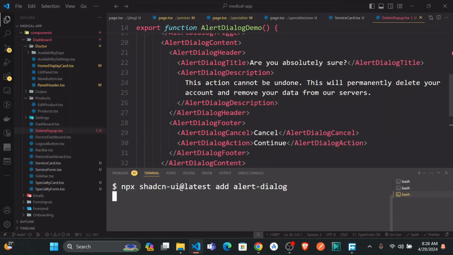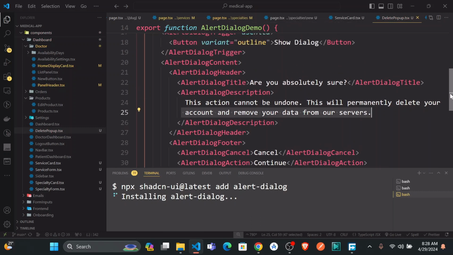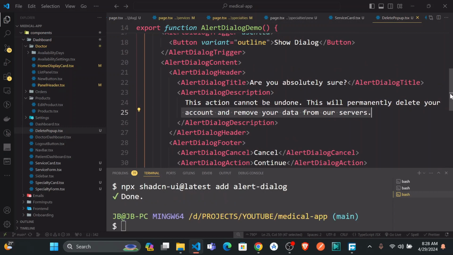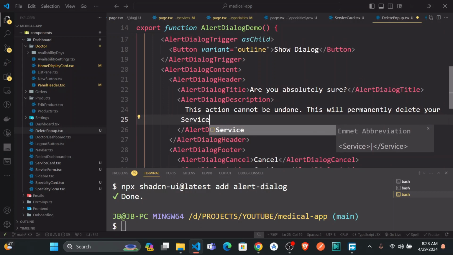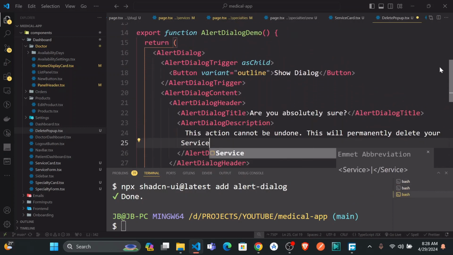So just say, are you sure? Are you absolutely sure? This action cannot be done. This will permanently delete your whatever. So for instance, if this is service, we would just say service. I think this should just be a prop. So what do we need here? We need to customize this to make it reusable.